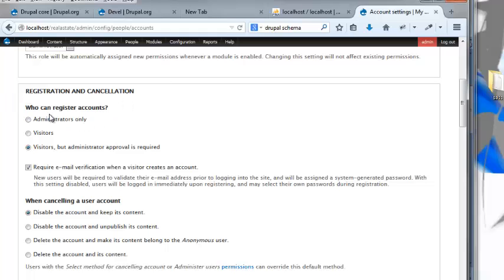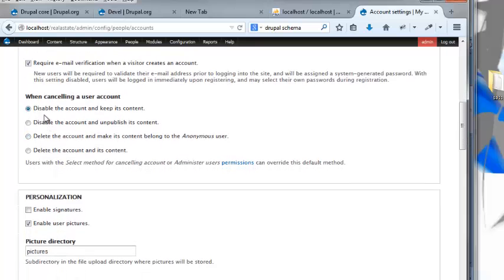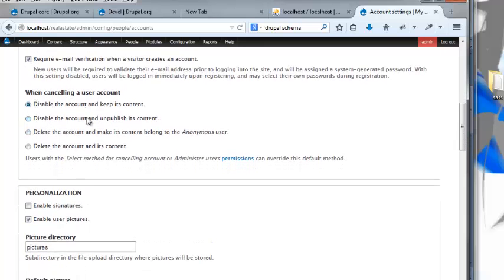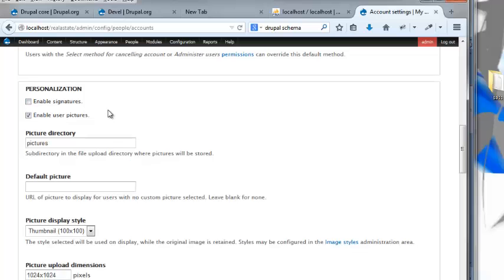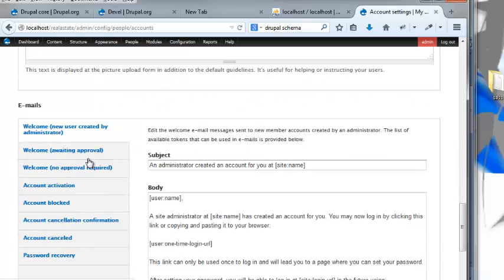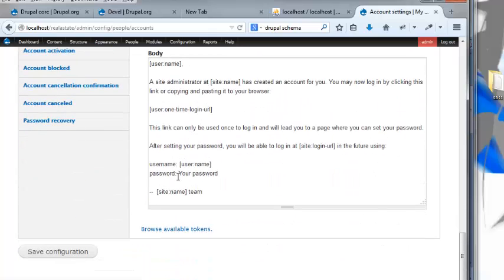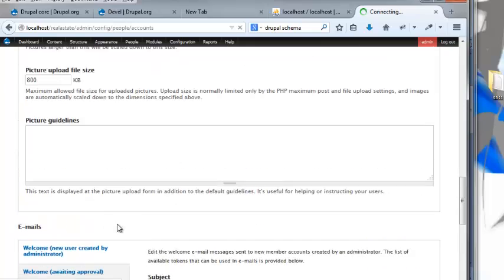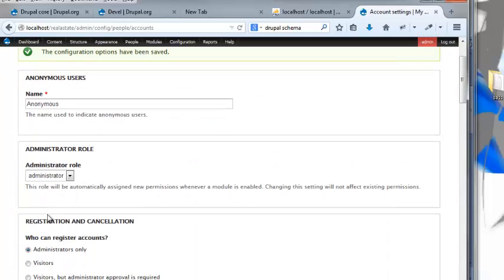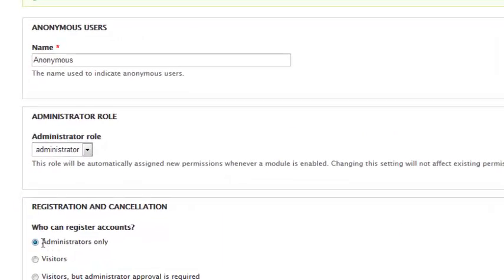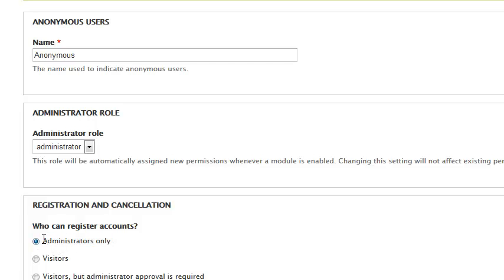Particularly for this project, I do not want users to be able to create their own account. So right now, I'm going to select administrator only, and when canceling someone's account, obviously, yep. Enable signatures? Don't really need to do that. Or pictures? We don't really need to do that. And if you want to, you can customize all the emails that happen with the account creation. But number one, I don't want people to be able to create an account. I want this to be locked down to internal staff only.